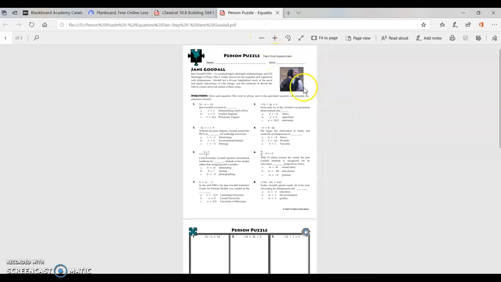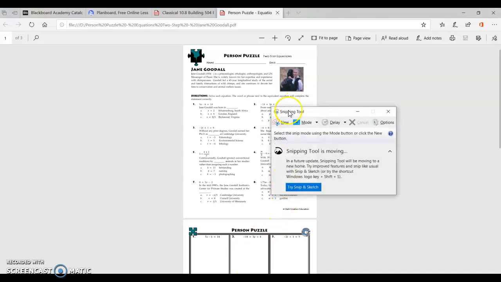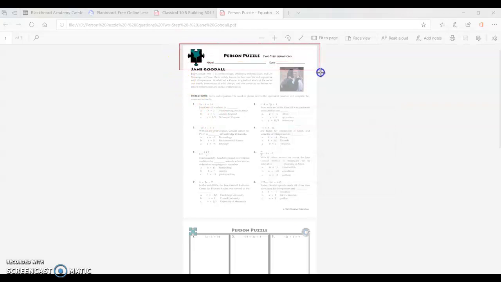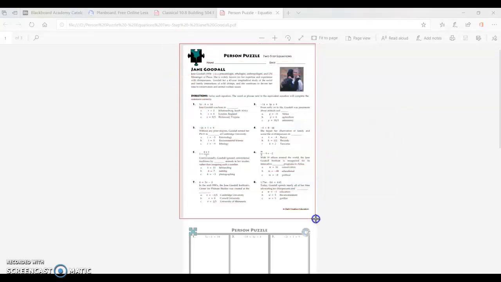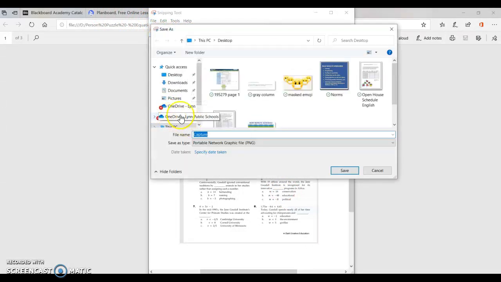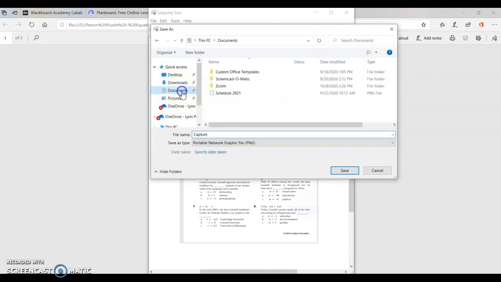So I'm going to shrink this down, and it fits to my screen, and then I'm going to take my snip tool, and I am actually going to snip this paper that I want to attach as my background. I don't think I did a great job there, but you'll get the idea. And now I'm going to have File, Save As, and I can save it into my Lynn Public Schools OneDrive, or I can save it into my documents, and I'm going to save it into my documents. And I'm also going to put what it is.